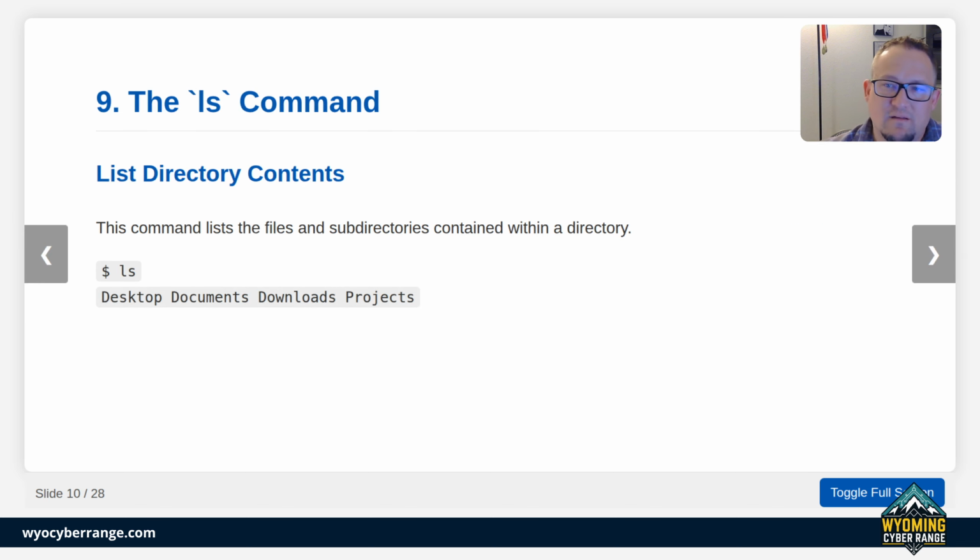The ls command lists the contents of a directory. A script might use ls to check to see if a certain file exists before it tries to do something with it. For example, maybe we want to list the files and see if we can see results.txt and then email it to me. So ls is a very simple command that just says, hey, list me everything that's currently in the directory I'm in.